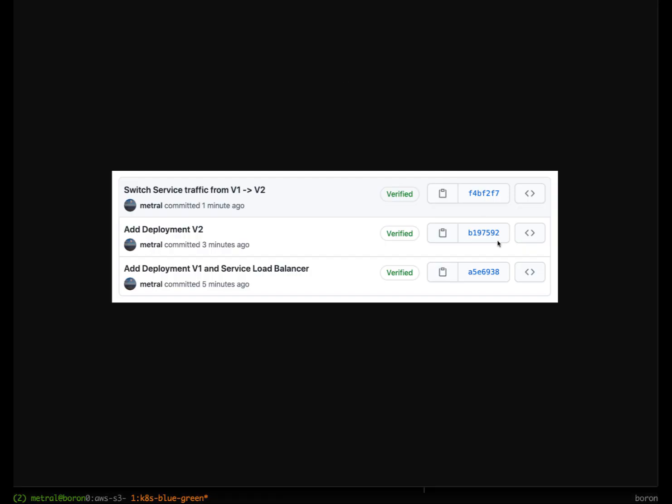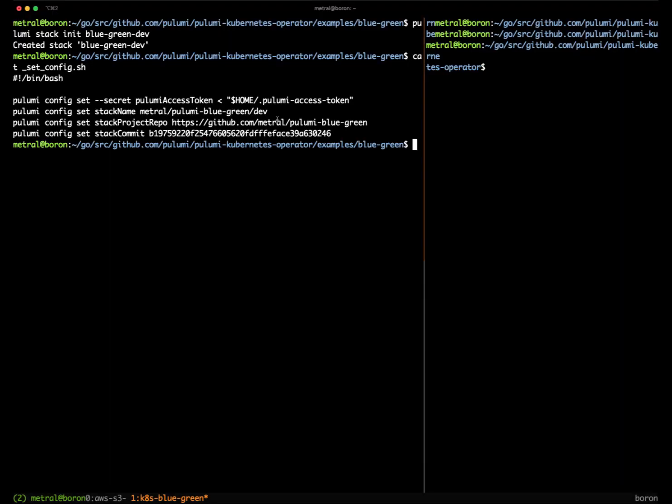So if you look here, we're going to just jump ahead to this step for the sake of time and deploy the live active version of v1 with a service load balancer along with v2, which is just sitting on standby. Shortly after, we'll make the switch to go from v1 service to the v2 service. Let's set this config.